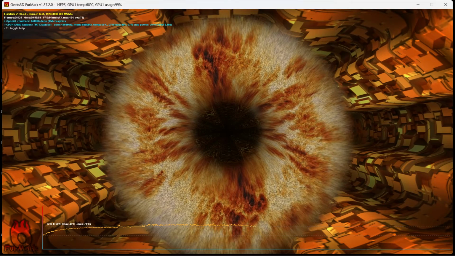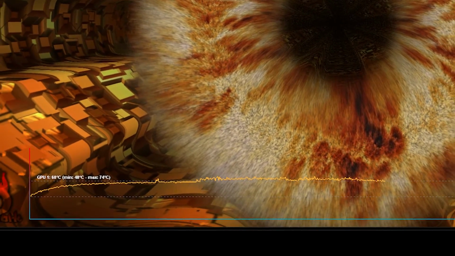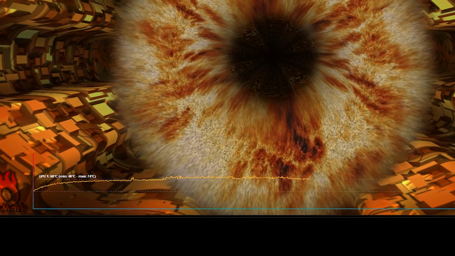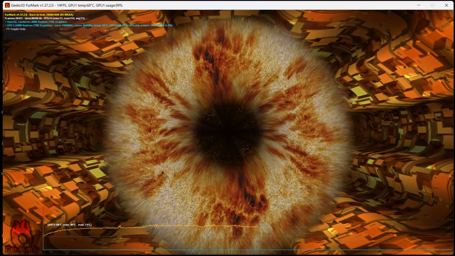Now talking about the thermals of this laptop. When we ran the FirmMark GPU test, the system started with a minimum 48 degrees Celsius and reached a max of 74 degrees Celsius, and it will not create any problem for you, even if you are using it in a hot climate area. The temperature of this laptop won't bother you much.